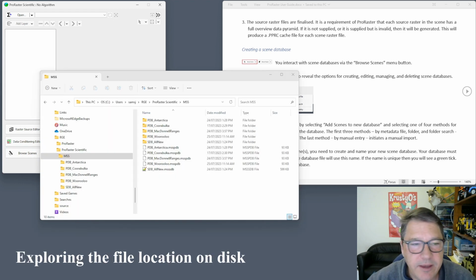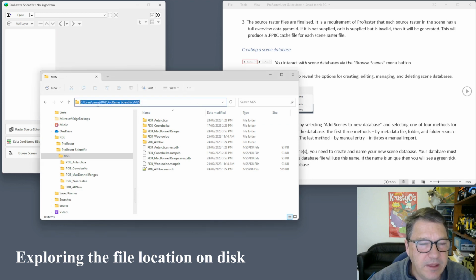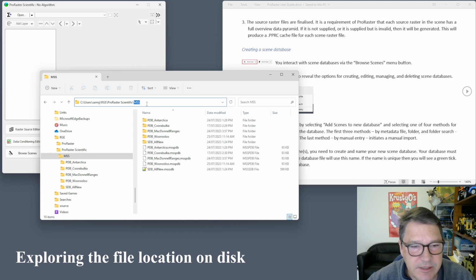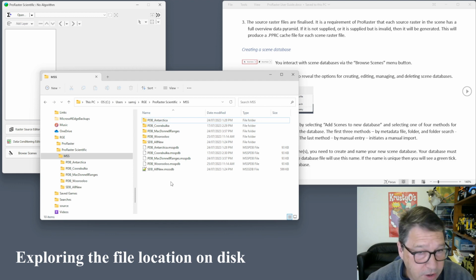So before we go and create a scene database, I just want to show you where everything goes on your hard disk. Everything will go into C users, and then your username, in this case it's SamSJ, that's my username, then into RGE, which is Roberts Geospatial Engineering, ProRaster Scientific, MSS. So there's the MSS folder, and under that you will find all of your scene databases and all of your product databases.